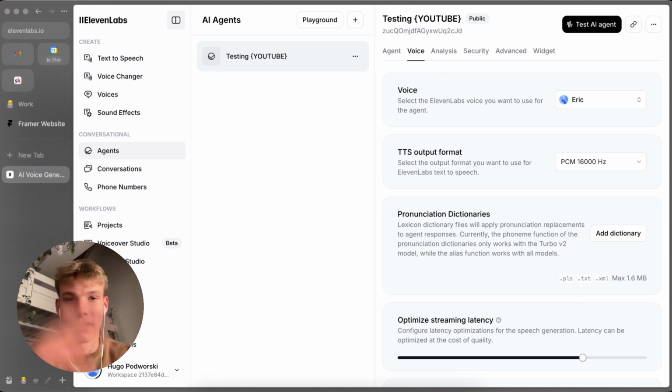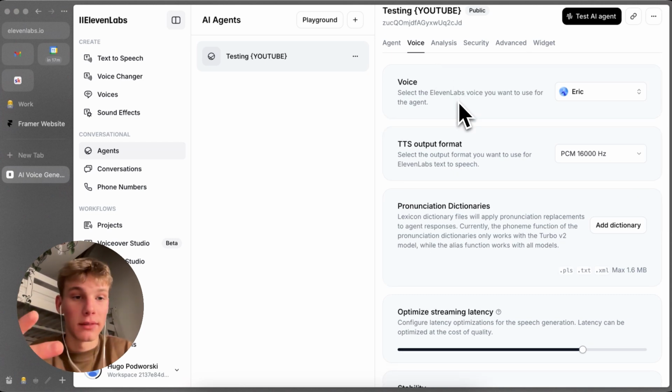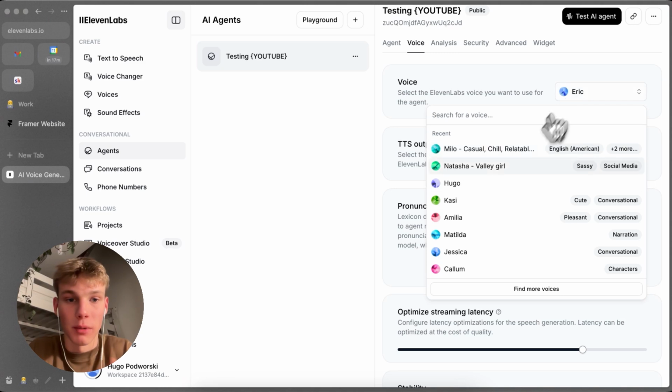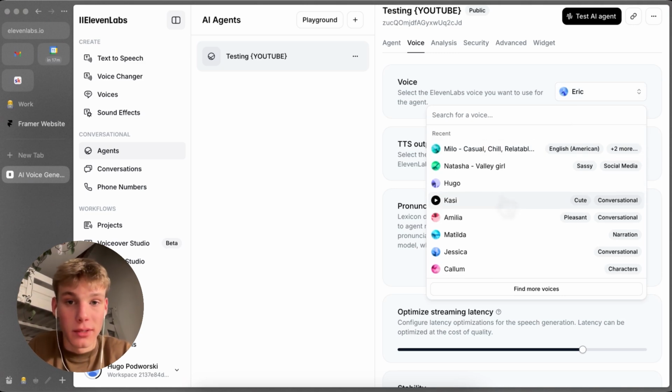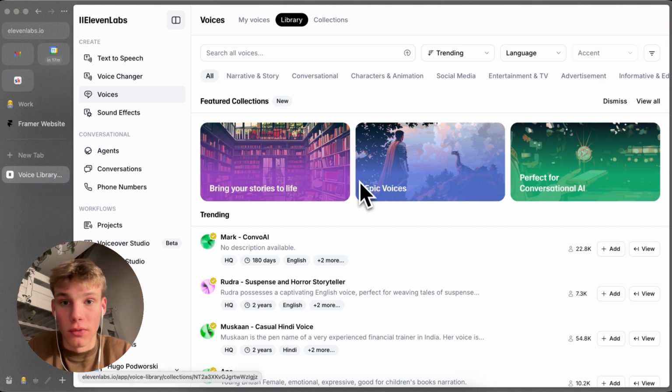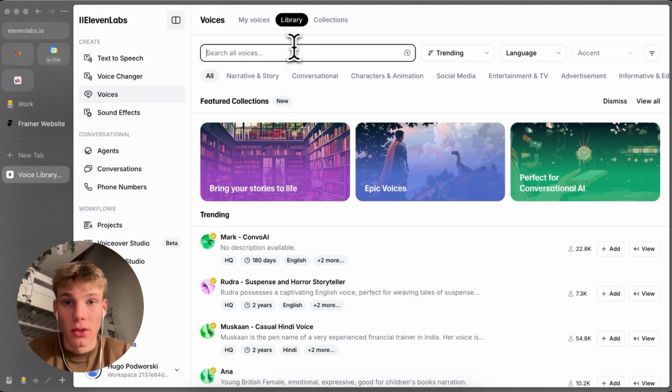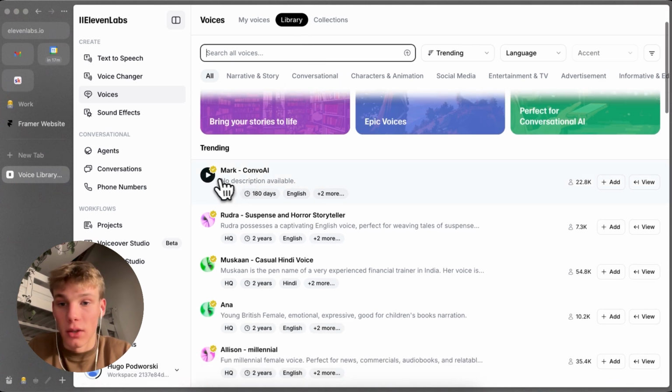There are things to do with analysis, as you see, security, advanced, and widget, which is to do with deploying on the web. But the only other thing we have is the voice. So obviously, this is extremely important. Now, what is amazing about this is that you can use any voice on ElevenLabs. If you go on to find more voices, you can literally search any of the library. Let's say you want Mark.